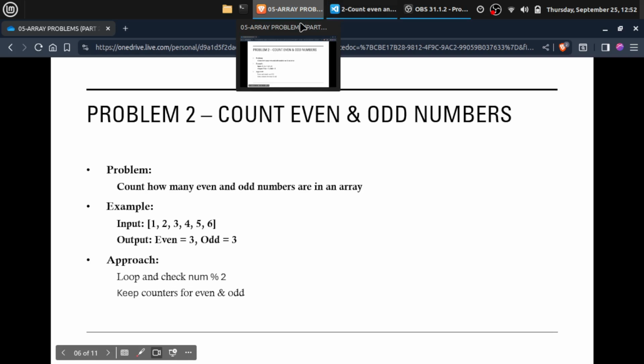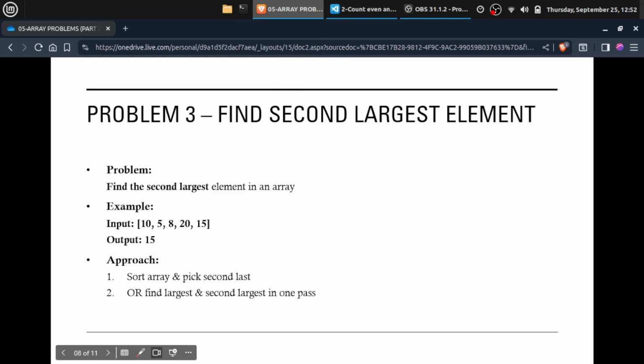Now our third problem is to find the second largest element. We have to find the second largest element in an array. For example, in 10, 5, 8, 20 and 15, the largest element is 20 and the second largest element is 15 here. So there are two ways to do this: sort the array and take the second largest element, or do it in one loop, which is more efficient. So let's solve it with sorting.